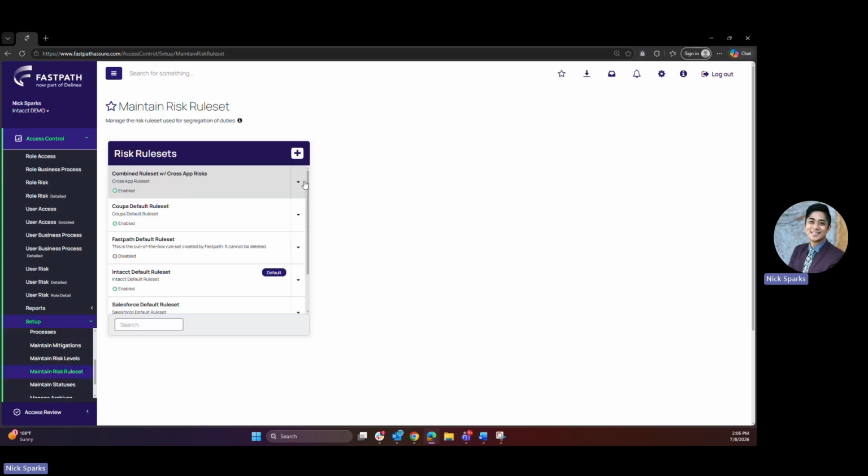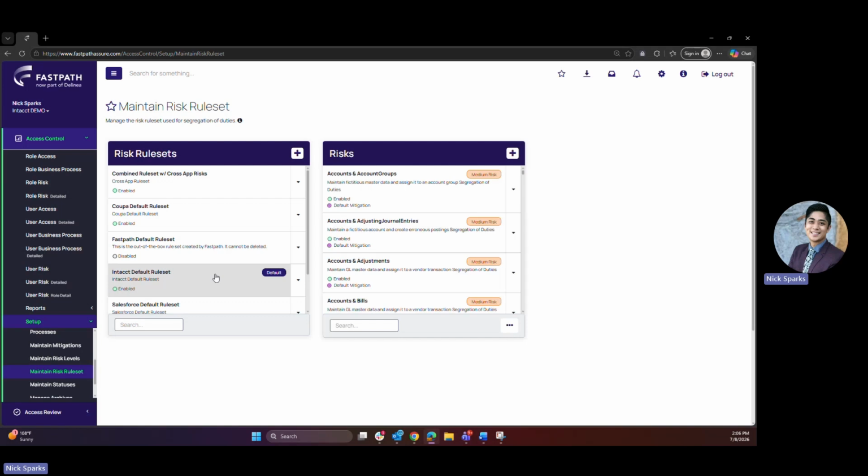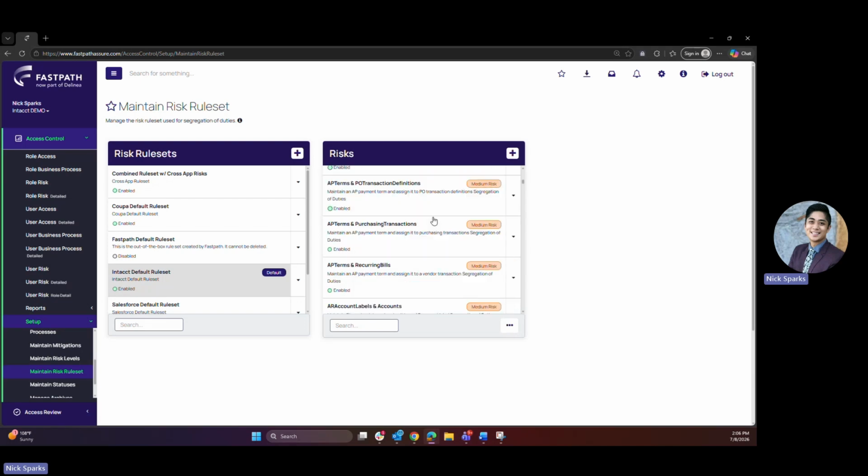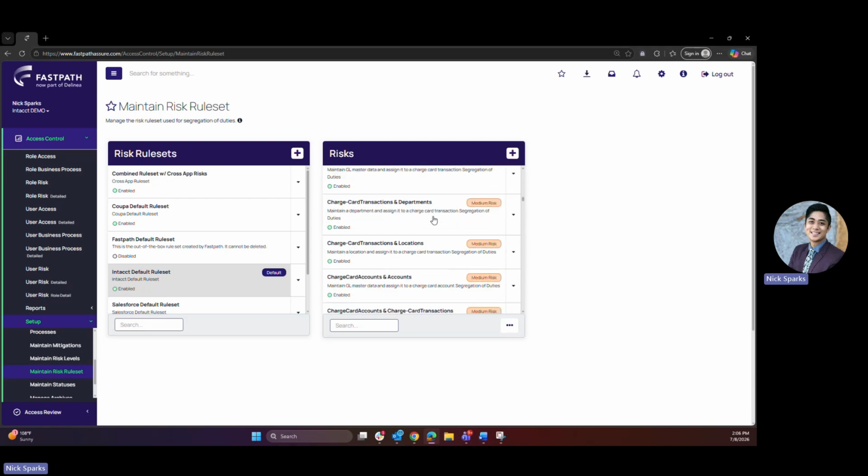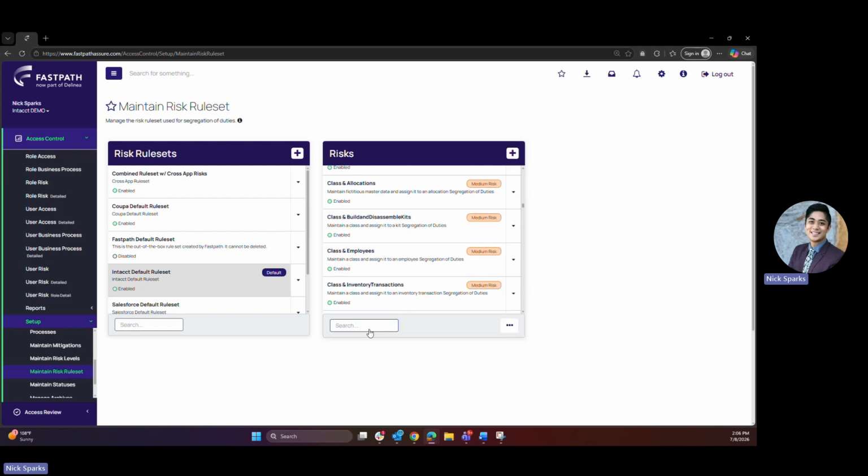The way that Fastpath is able to evaluate risk is based on our risk rule set. We have a pre-built risk rule set for Sage Intacct. This was designed by our internal Sage experts and internal and external audit partners based on the COSO framework and SOC remediation best practices. So a lot of work was put into determining what are the most common risks a user could have within Sage. And then we've mapped them to the underlying permissions within that system.